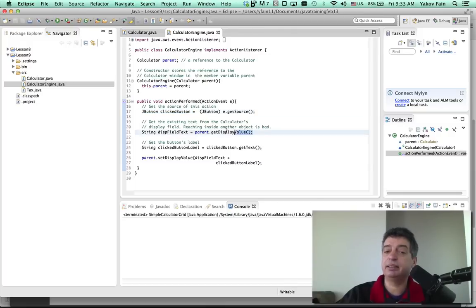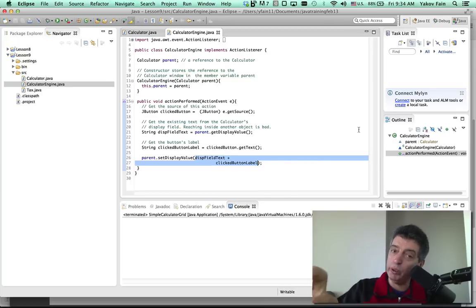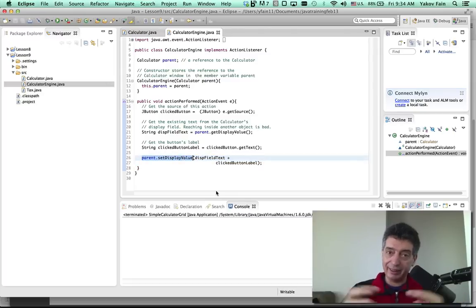But I don't want to erase whatever was entered before. So what do I do? I say to the parent, please give me what you already have by now, getDisplayValue, right? And then I get the label from the clicked button, and I concatenate, I attach to whatever was already entered in the display field the new label from the newly clicked button, and I send it back to the parent. I call the method setDisplayValue. I attached to the end the newly clicked digit, or maybe it wouldn't be a digit, maybe it will be a dot, a period, and I send it back to the parent.